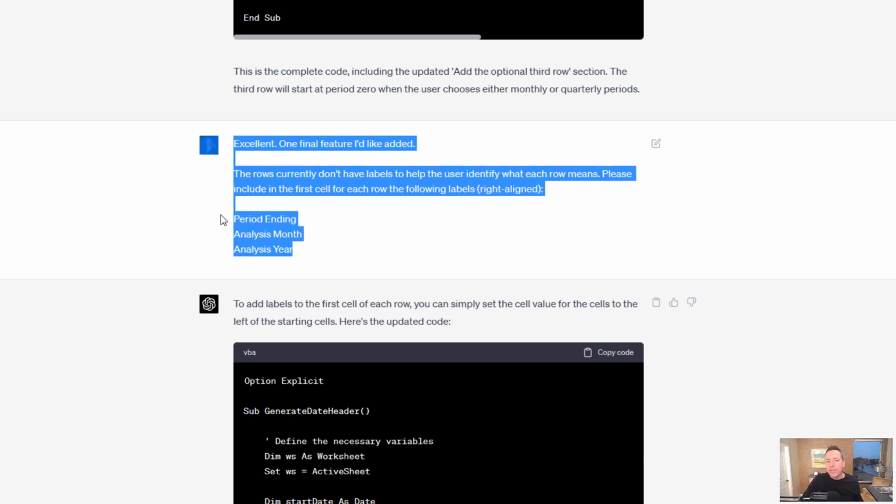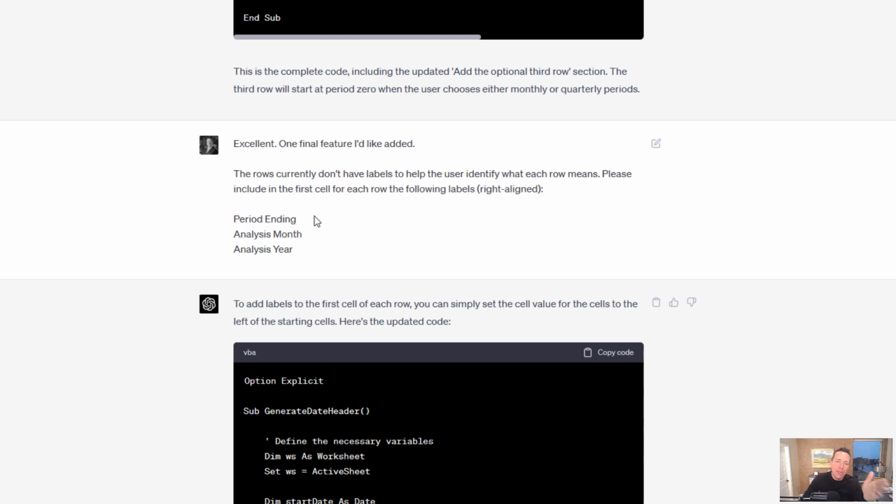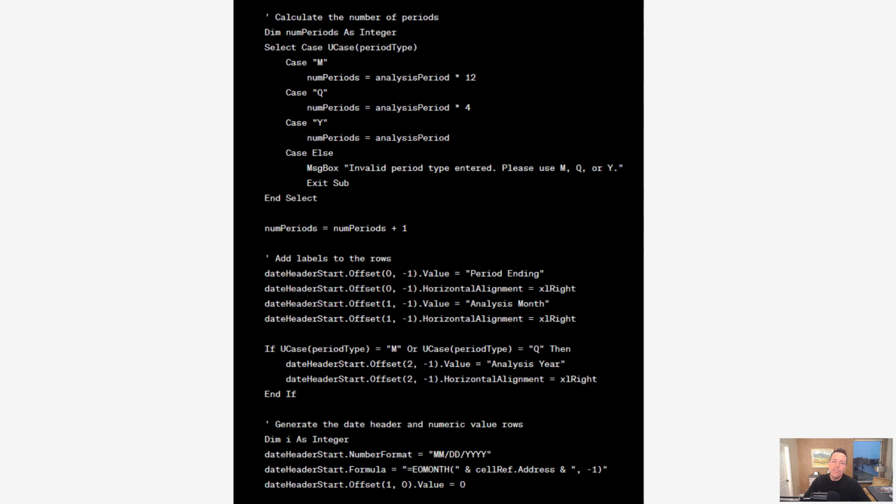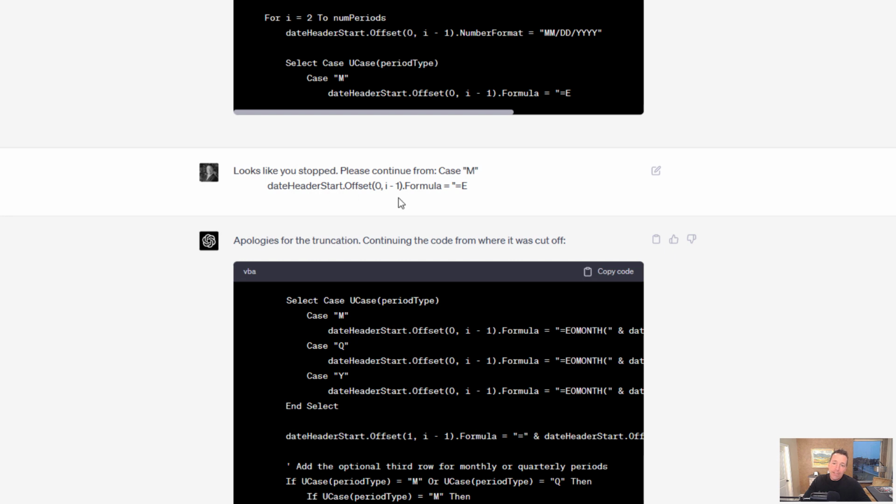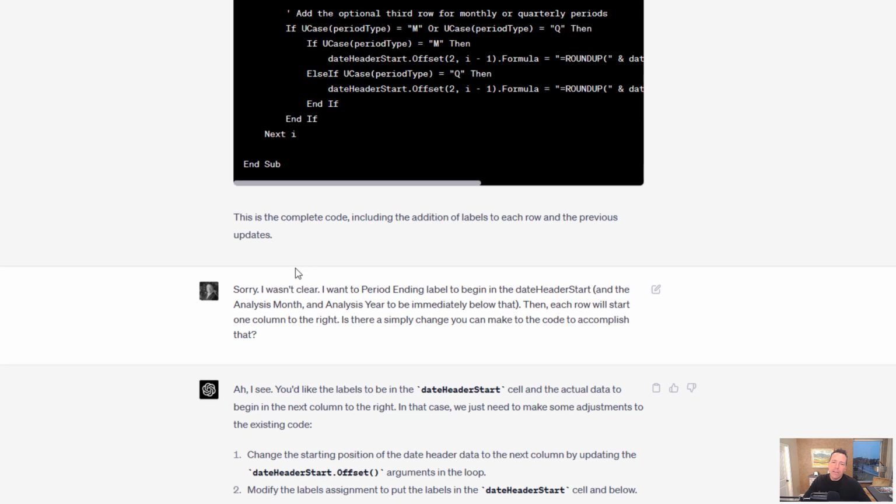And so what I basically asked it to do is add a label at the front of each row that denotes what that row is. Period ending, analysis month, analysis year. And it would say analysis quarter if we're using quarters, or analysis year if it's just years. And so it does that. Again, it stopped because it got too long, finished.